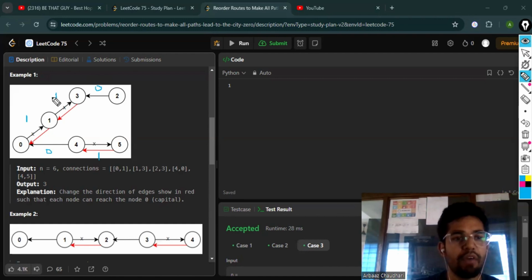And later on, we have to just add all the counts. So the count will become 1 plus 1 plus 1, so the output will be 3. So this is the way we will do it.